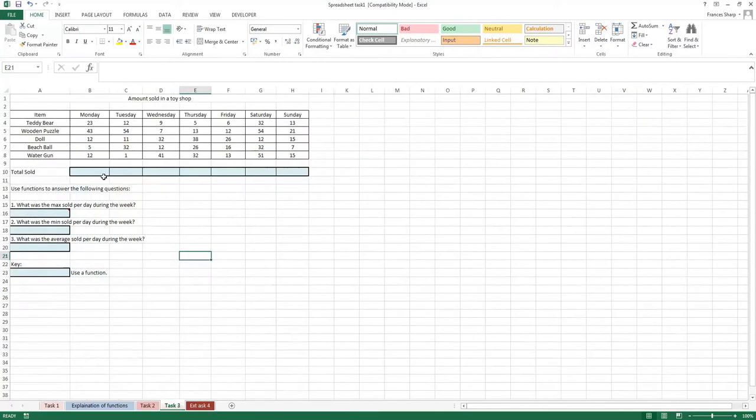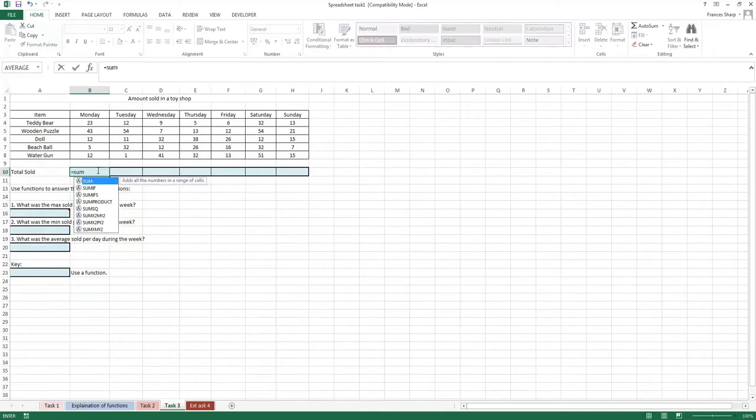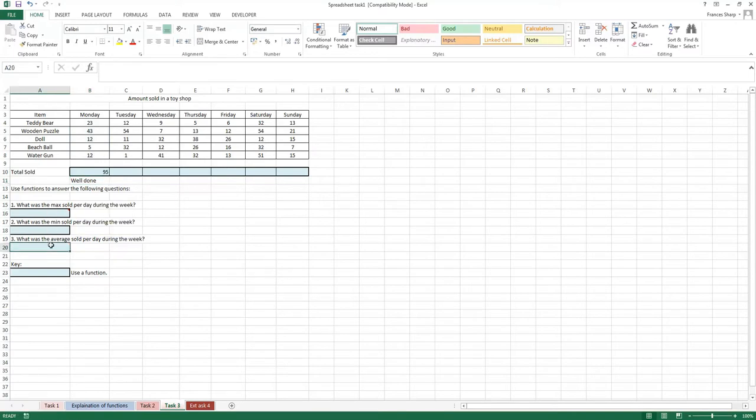Now in task 3, you need to find out the total sold. So this is a sum function, so I'll show you one. Equals sum, open bracket, highlight them, enter, and that's going to add them all up. And then just using what we've done before, you find these. Now remember, the key is just to give you an idea what it is, so you don't fill this in.